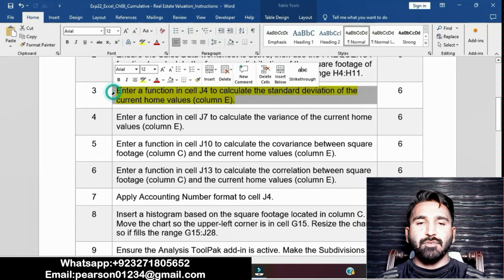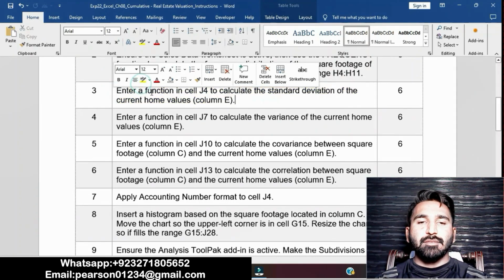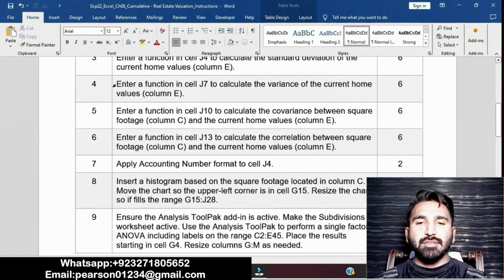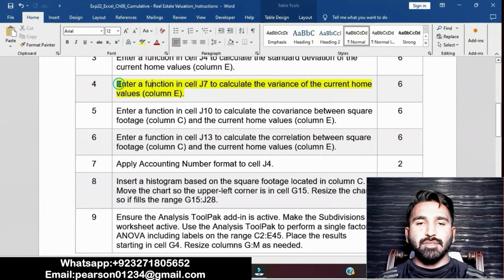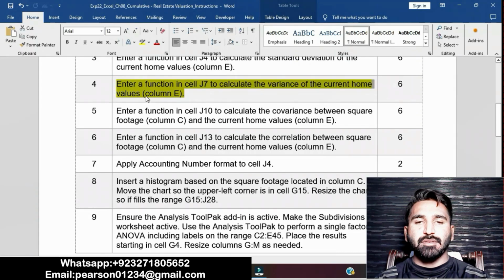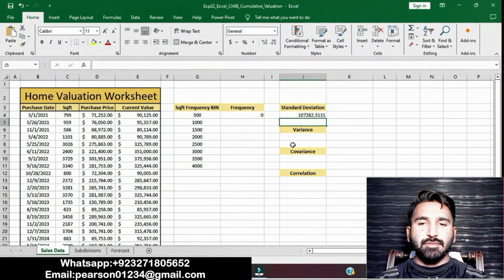Now moving on to step number 4. Step number 4 is to enter a function in cell J7 to calculate the variance of the current home values in column E. Basically in this step we will enter a function in cell J7. Go to the Excel workbook and cell J7.